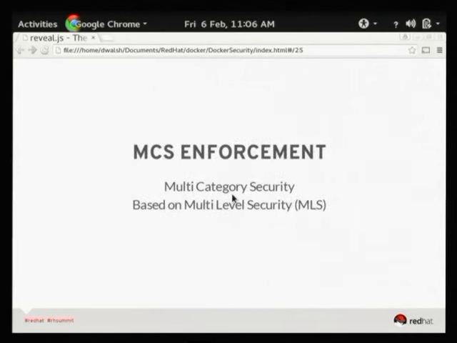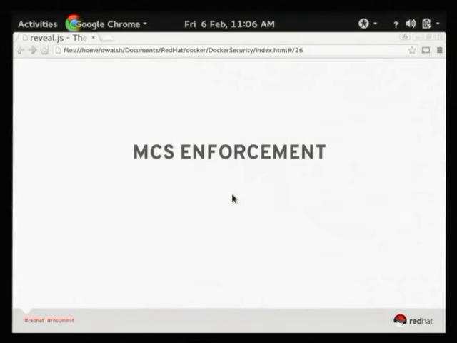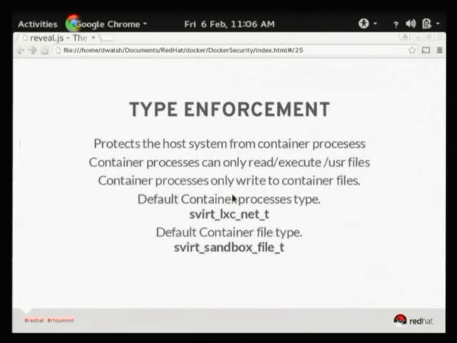Let's go on. MCS enforcement. Oh, I probably should cover this for Docker. In Docker terms, we run every single container with svirt_lxc_net_t, which basically says it's a container. And then we label all the content inside of the container as svirt_sandbox_file_t.